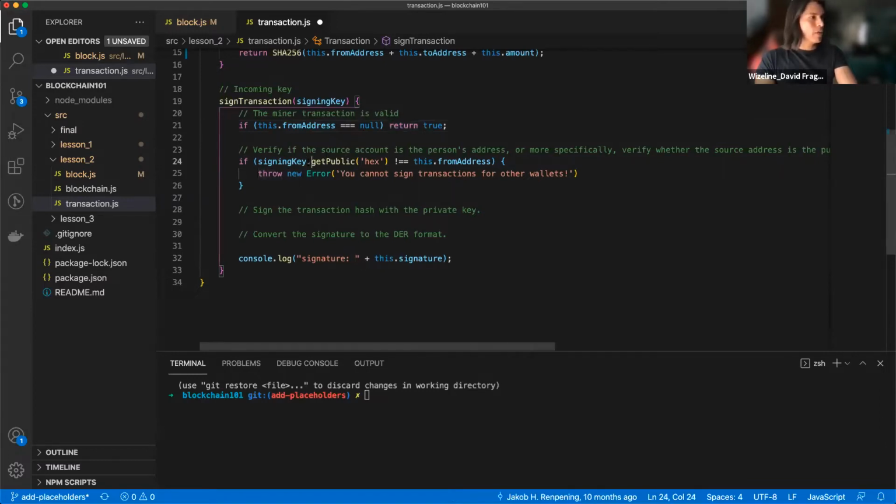And let's just make use of the key pair that we're receiving here. We are going to get the X string representation of the key pair. You can get the key representation in any encoding you want. For now, we are going to use the hexadecimal encoding, and we're going to say if the X representation of the key pair that we're receiving in here is different from the address that is sending the transaction, obviously we don't have the permissions to sign transactions for others, right?